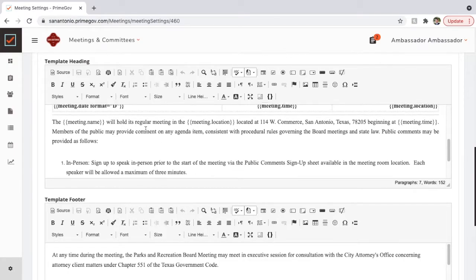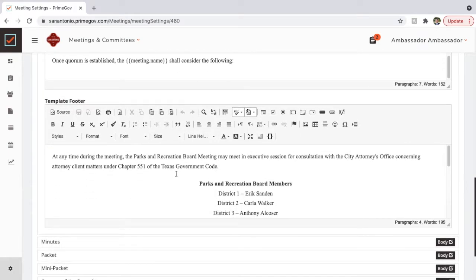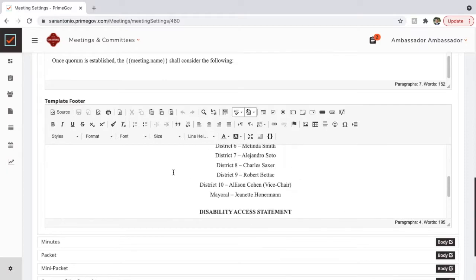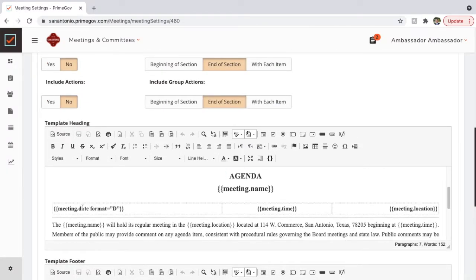In these text boxes, users can update any content or fix errors in grammar or formatting. It is important to note that users should not edit any text with double brackets, as this text is coded into the agenda. Any changes to this code will disrupt the posting of the agenda.